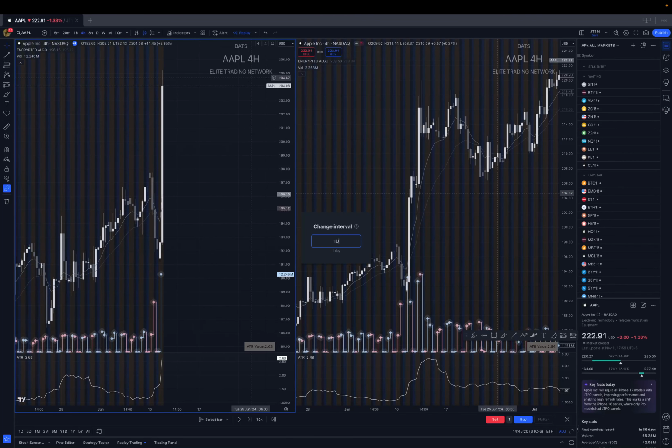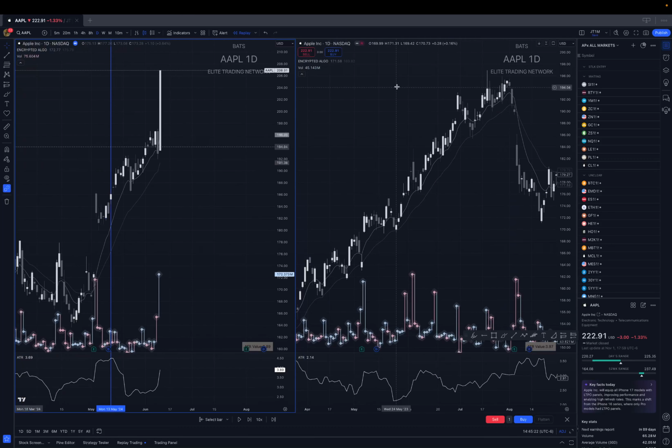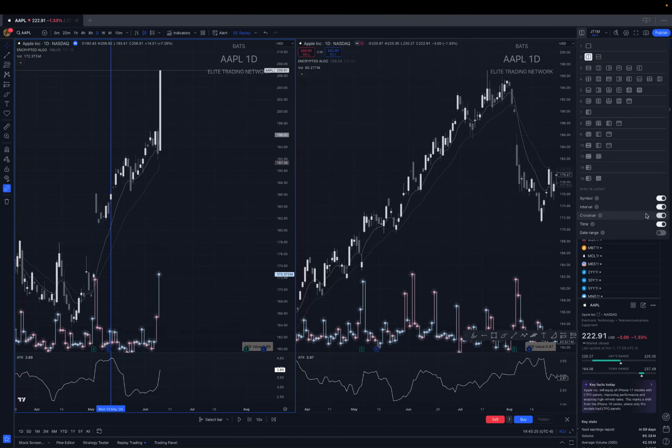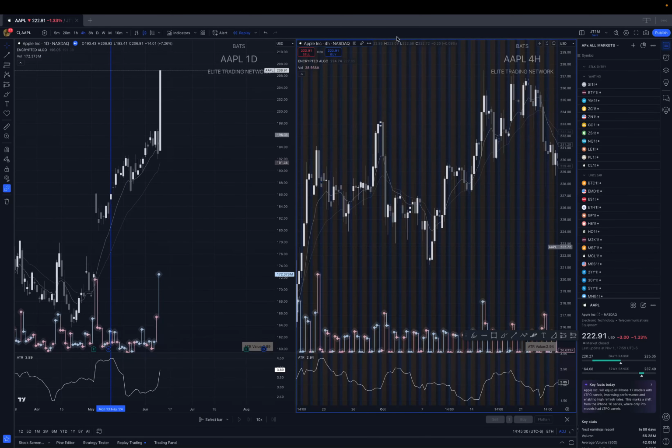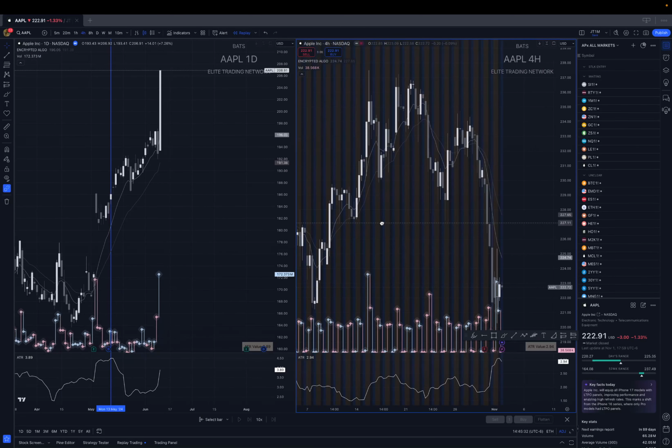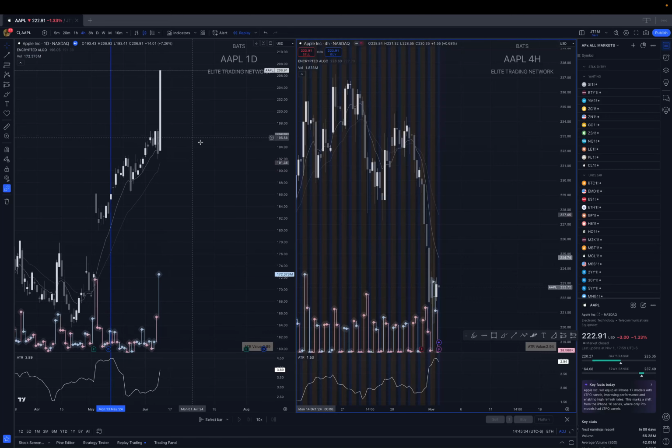So here we're looking at, we can jump up to daily on this one, and actually we'd go back and remove the interval. So on this one, we're looking at the daily, and on this one, we're looking at the 4 hour. And so you can see how, if we go to more recent price action, let me get rid of replay so we can see where we're at.